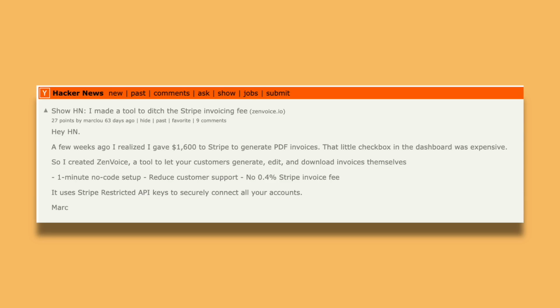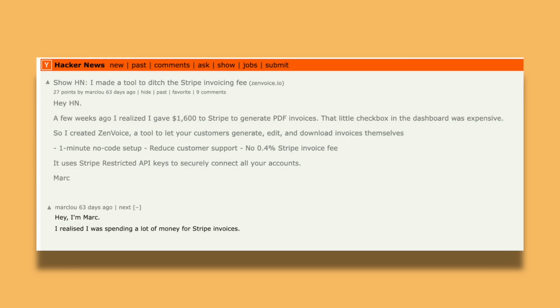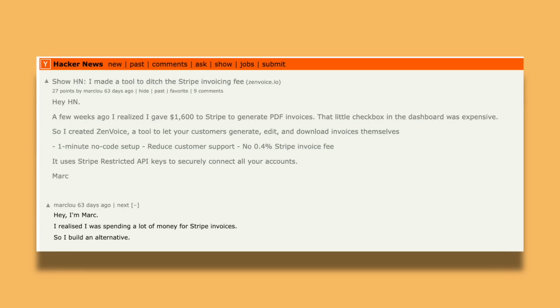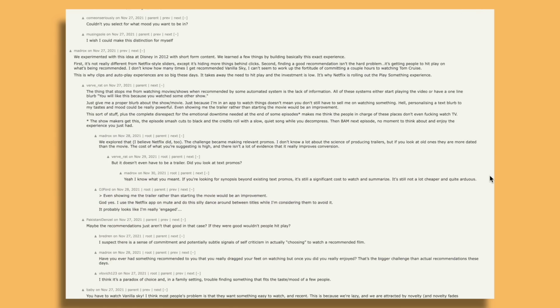After you make your own post, go in the comment section and write the first comment and explain your story. Like, "Hey, I'm Mark and I realized I was spending lots of money on Stripe invoices, so I built an alternative." Show people that you're an actual human behind the post, tell them your story, tell them what made you create this product. And if your post gets up and starts to get some traffic, you'll get some genuine comments from Hacker News readers.